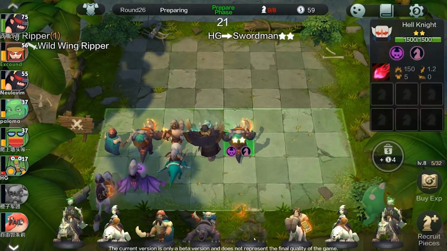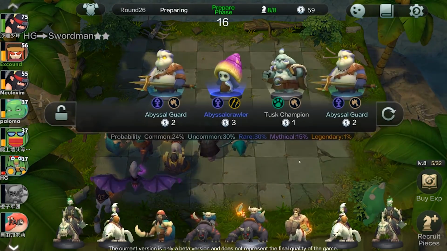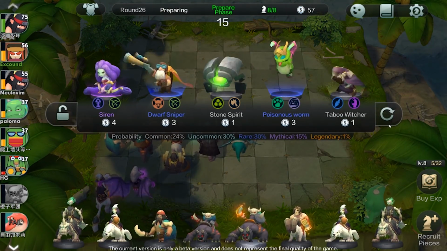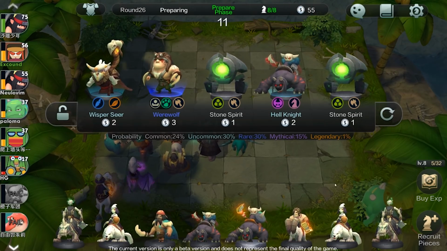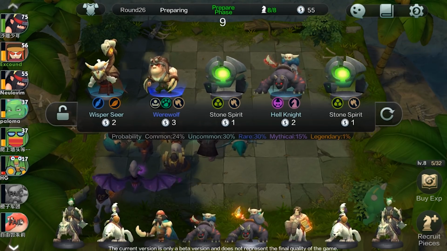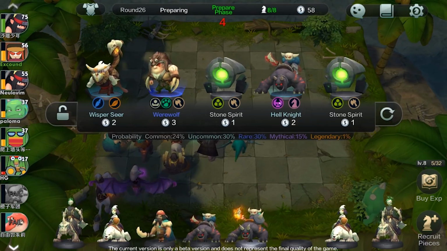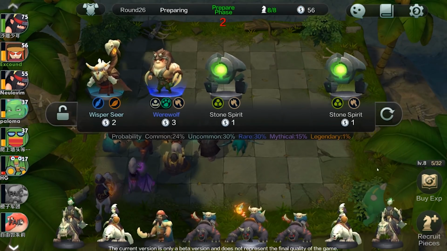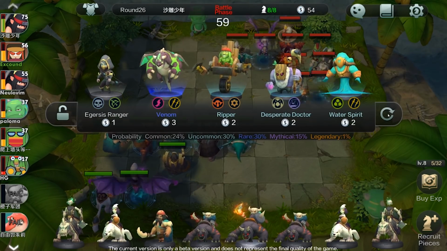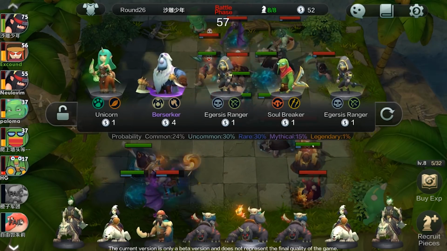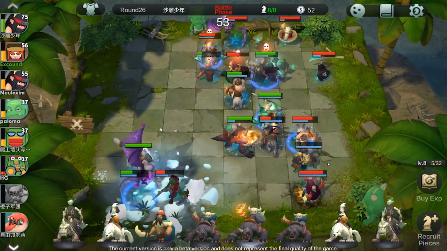I'll bring my Hell Knight back off. Put him over here. And we'll roll again. Hell Knight. Oh, that's a Hell Knight. Oh, God, what am I selling? I'm sorry, friend. We'll sell you for him. We just need one more Hell Knight. We'll wait until next round. We should be able to get a level 3 Hell Knight pretty soon, though, you can see.